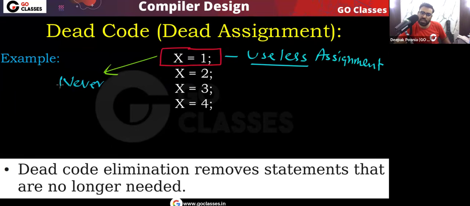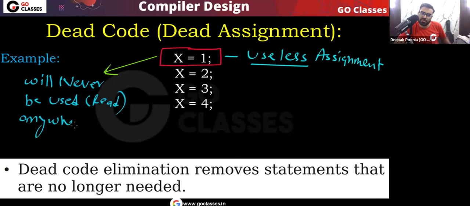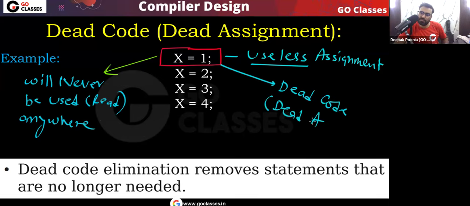So you can see this assignment will never be used, or never be read anywhere. That is the reason I can say this is a dead assignment. Please understand this. I can say that this is a dead assignment, or I can say this is dead code.